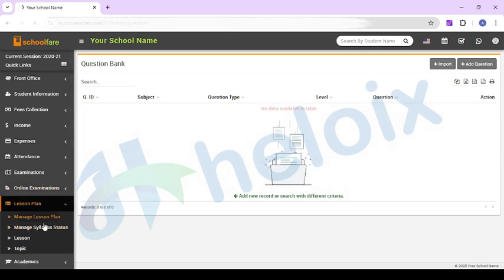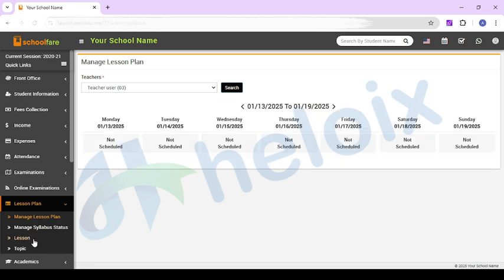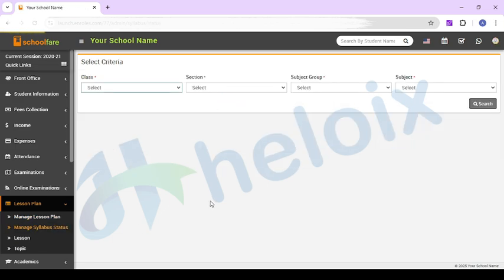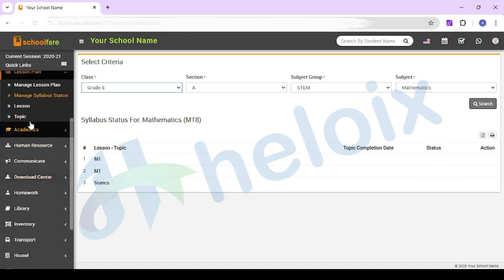After that we have a lesson plan, so you can manage your lesson plan. You just need to select teacher, or you can manage that. You can manage syllabus lesson as well. You just need to select some settings, subject, then it will come here. You can export that data. You can manage your lesson topics.